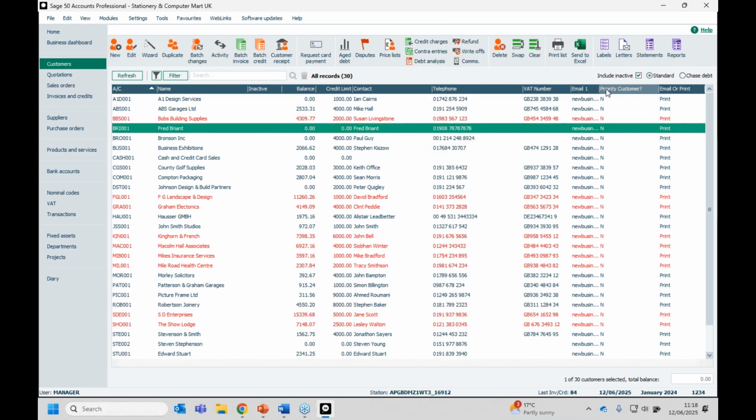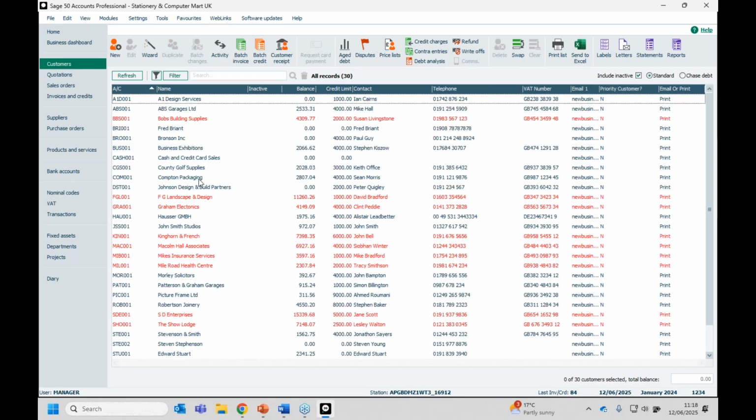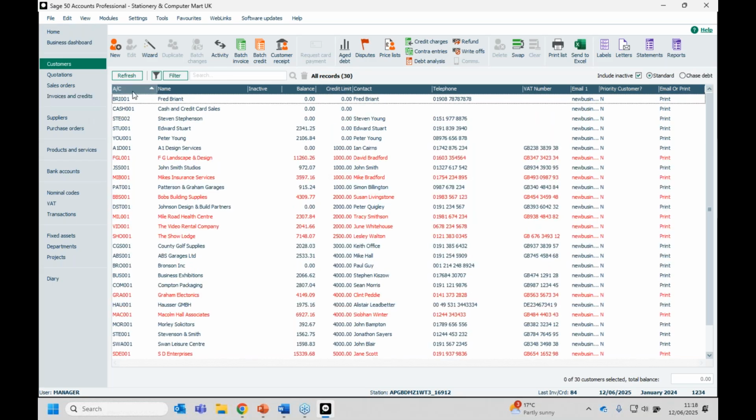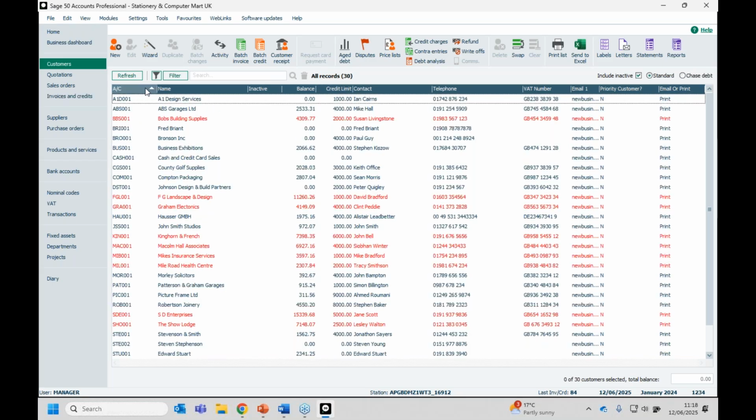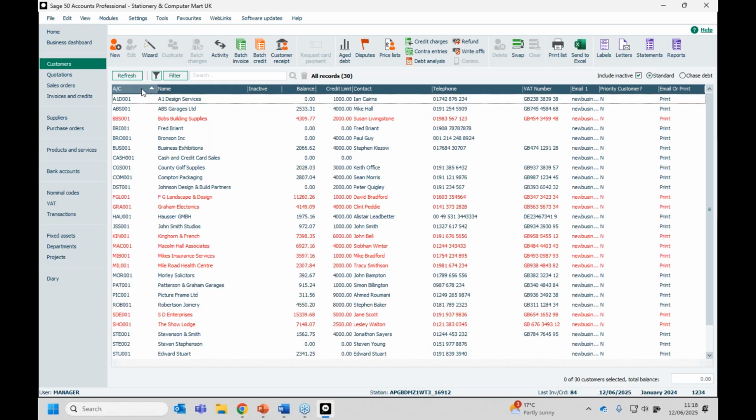Now you can't change the order of these column headers, they will appear as they are. You can't drag them around and change the order of those. You can also sort your ledgers by ascending or descending, depending on the column header that you choose. So whether it's account reference, or you might want to go by credit limit, things like that. If you want to sort by ascending or descending, you can just double click on it again and it will sort it by ascending or descending.